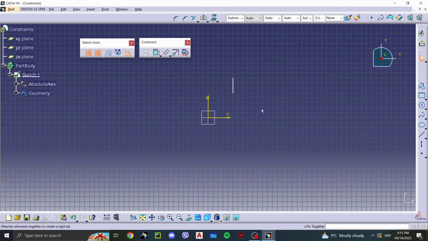And that's about it. Constraints are a very versatile tool, and whoever masters them can draw anything really very easily without any problems.